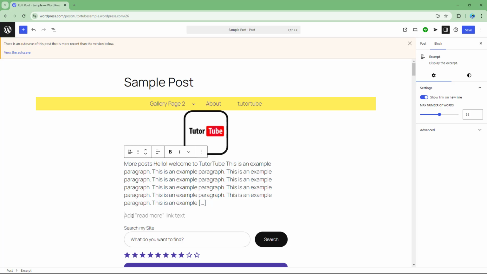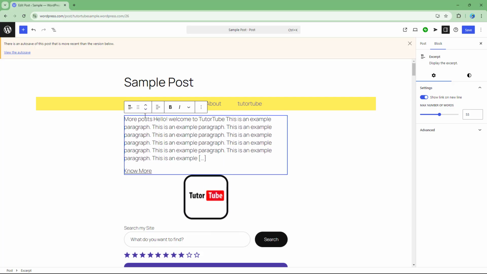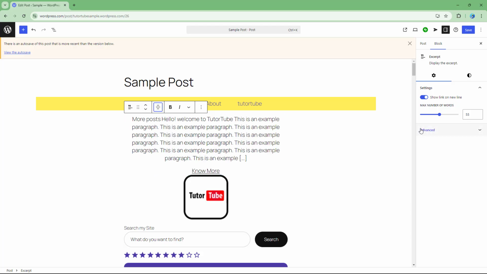You can see that I can also add in a read more link text. So I'm just going to say no more right here just like this. If I say no more, then this is what you have. If I move this up or down, then this is what you have. As you can see, you can align it to the center and so forth as well.